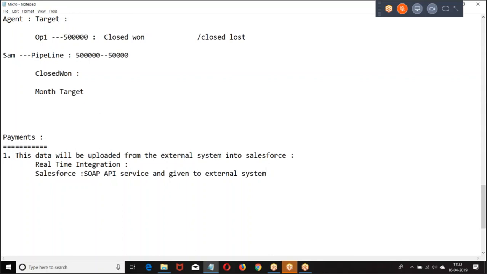We are the service provider. We created a service, we gave it to those people. Those people are using it. We created a service and we give it to a third party. This data will be uploaded from the external system into Salesforce. Right. Next.